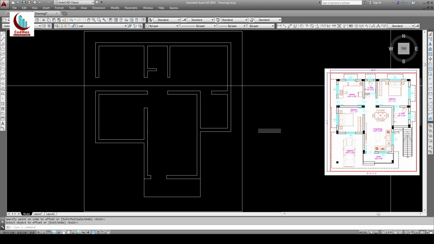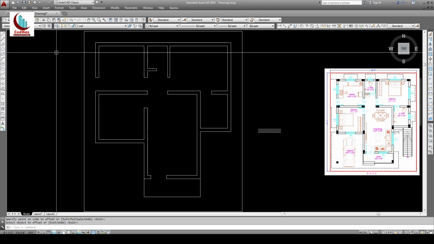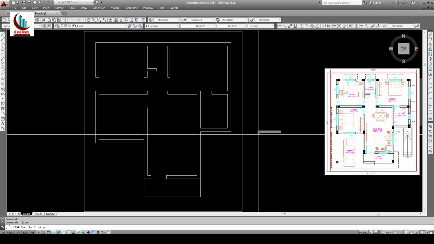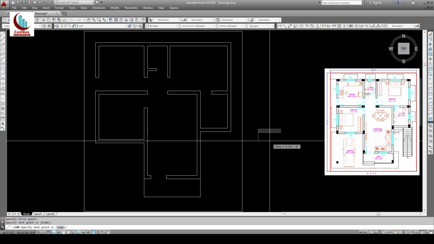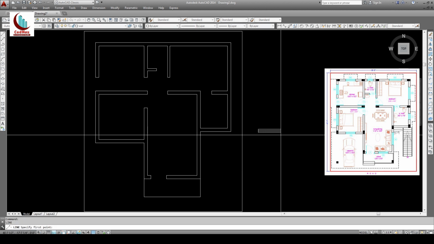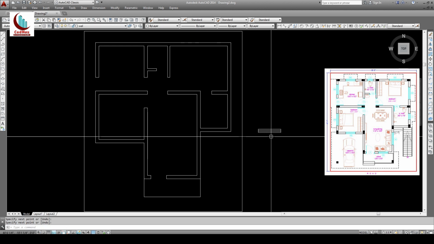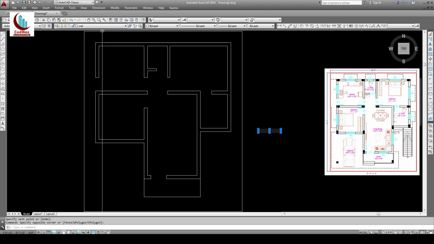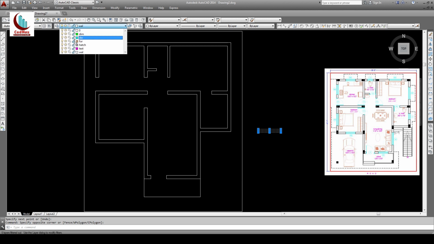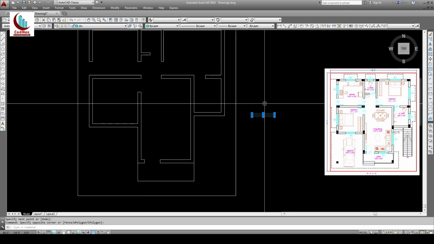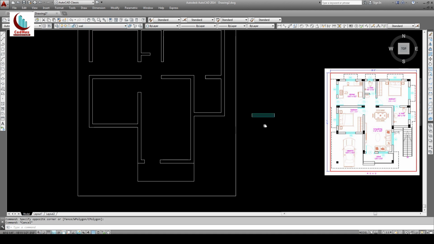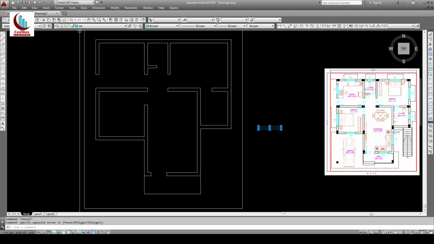Okay, draw one line. Yes, till here to here, enter, line again from this point to this point. Select all this and put those lines into the window layer. Select and go here and select DW. You can see this, all these are in the window layer, all other things are in the wall layer.